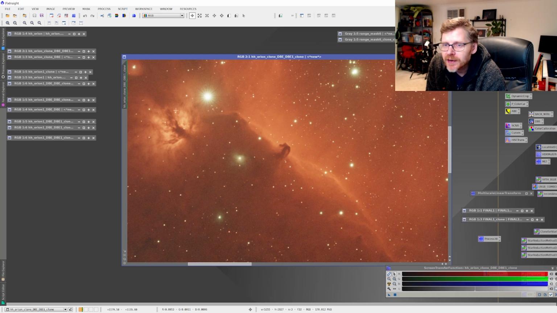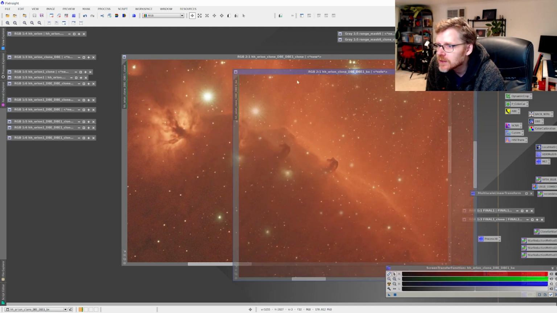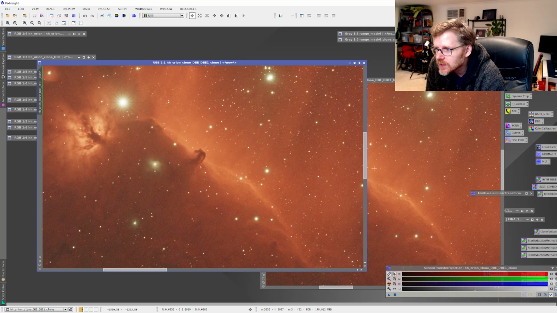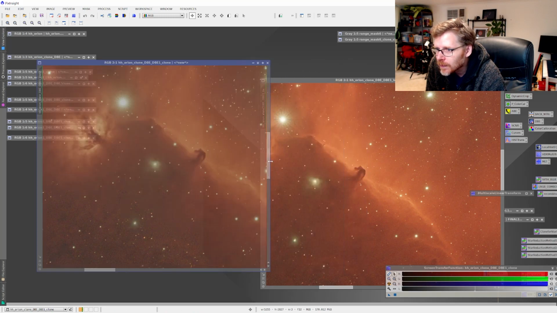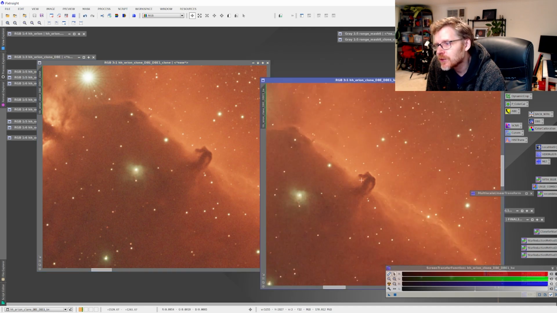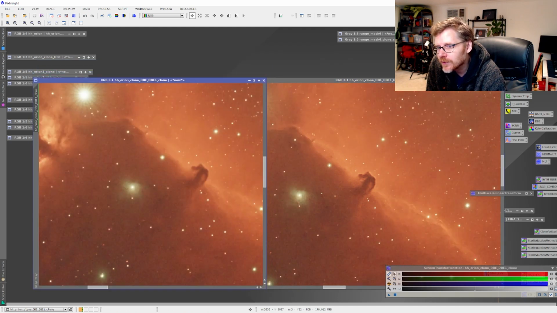I did use BlurXTerminator for the first time on this image. I just downloaded the trial version. This is sometimes difficult to see, but if we zoom in and look, I don't know if you can see, this is the one on the left without BlurXTerminator, and this is the one on the right.